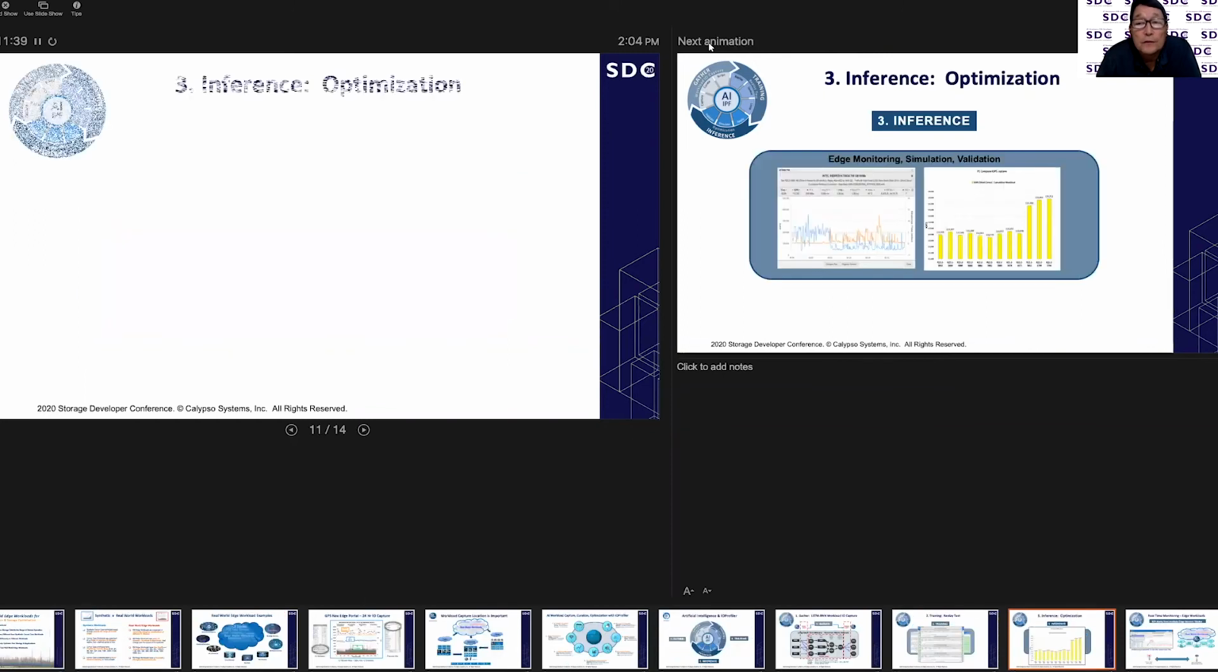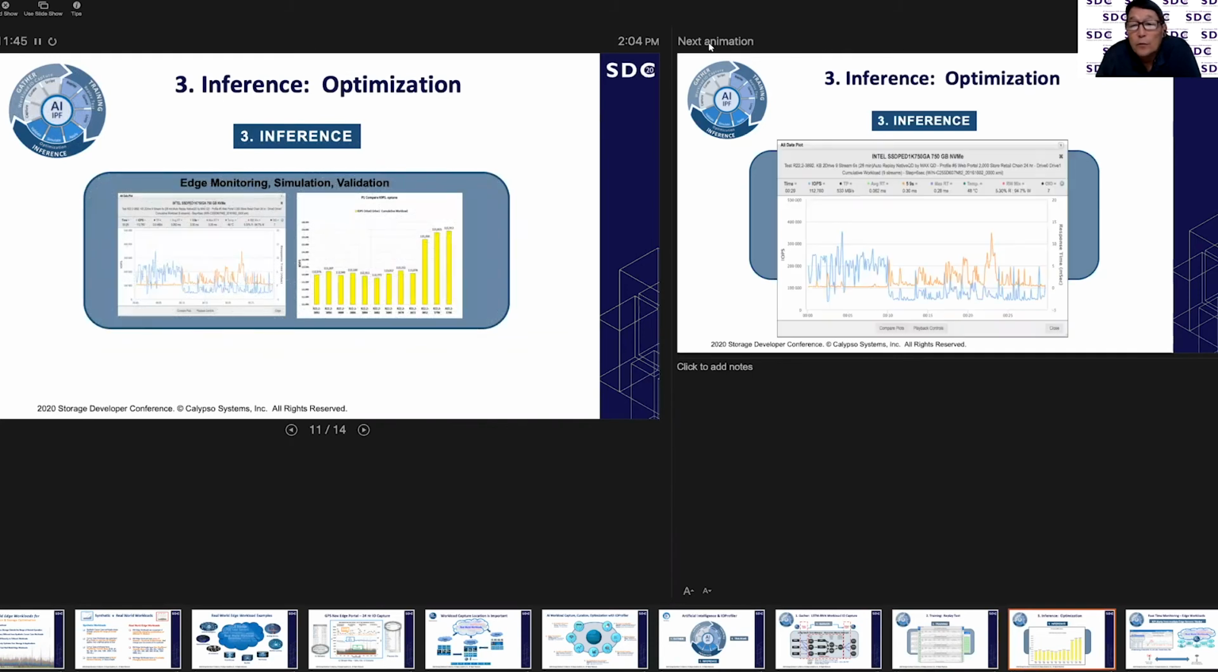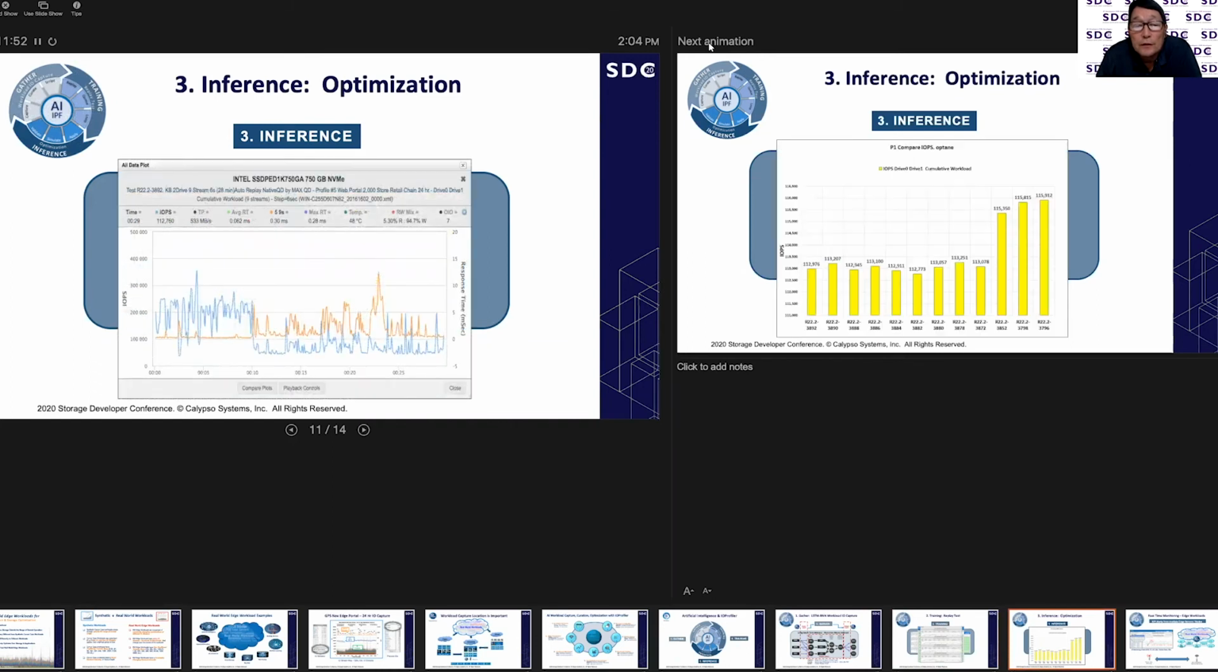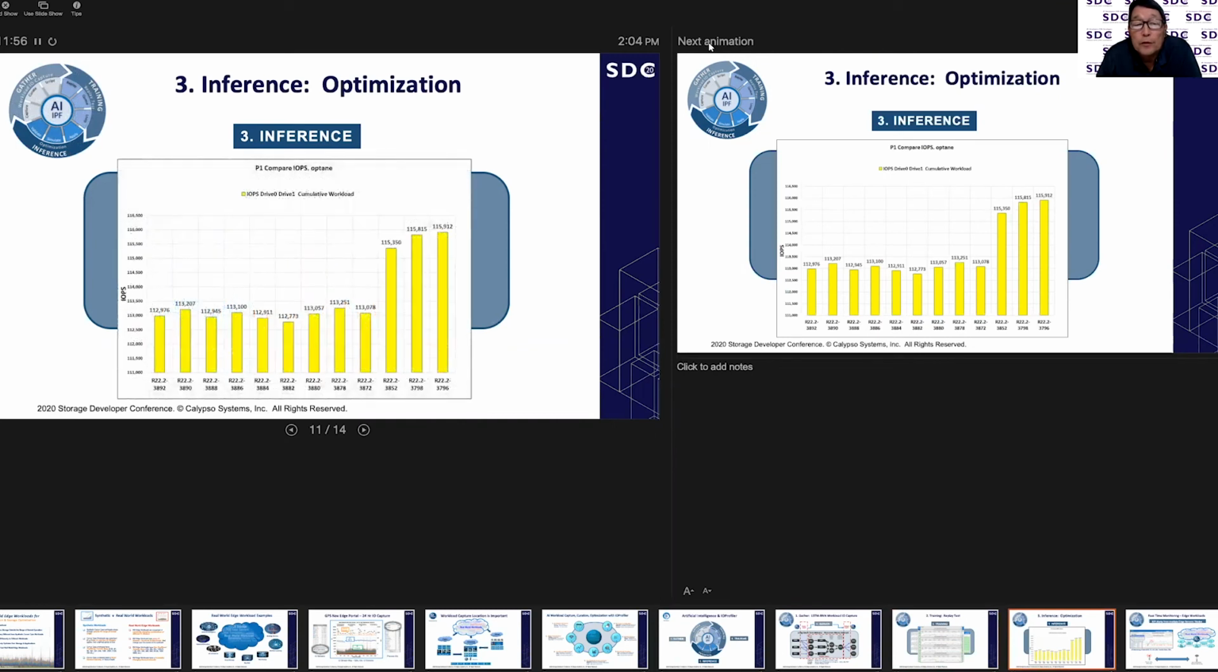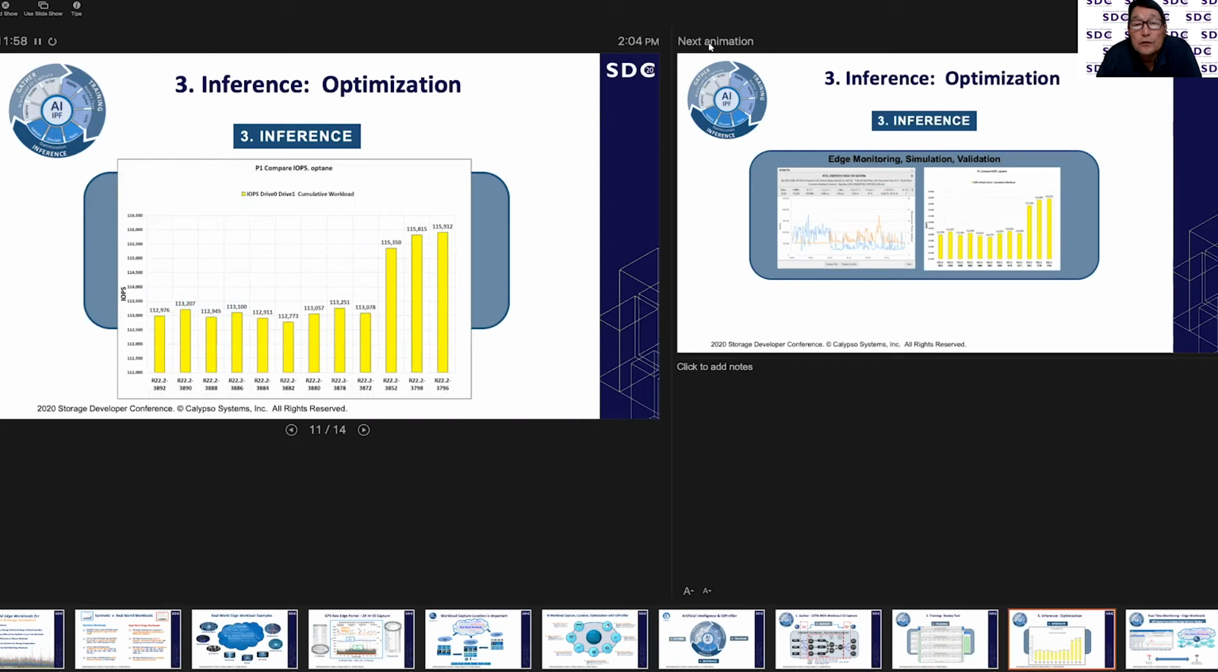In the final step, you're looking at inference or optimization. In this step, we're looking at optimizing the LSTM to improve the performance of the storage. So we are looking at the key performance indicators over time, and then with each iterative run, you can see that you can improve your key performance indicators, in this case, IOPS and response times, by applying the key performance indicators to your optimization algorithms.